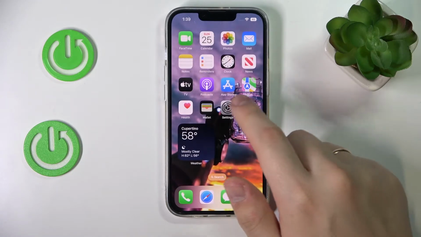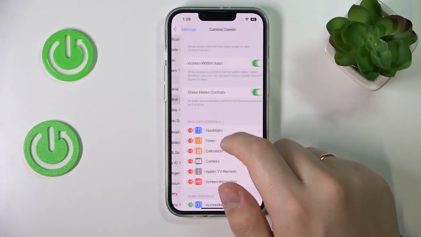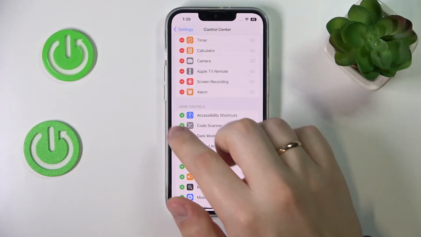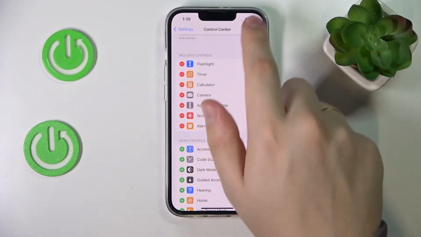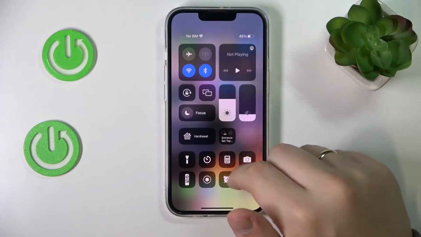If not, just launch settings, then go for the control center category. In the more controls, find the alarm shortcut, then add it by clicking on the plus sign. And now at all times you'll be able to launch the alarm page from your control center.